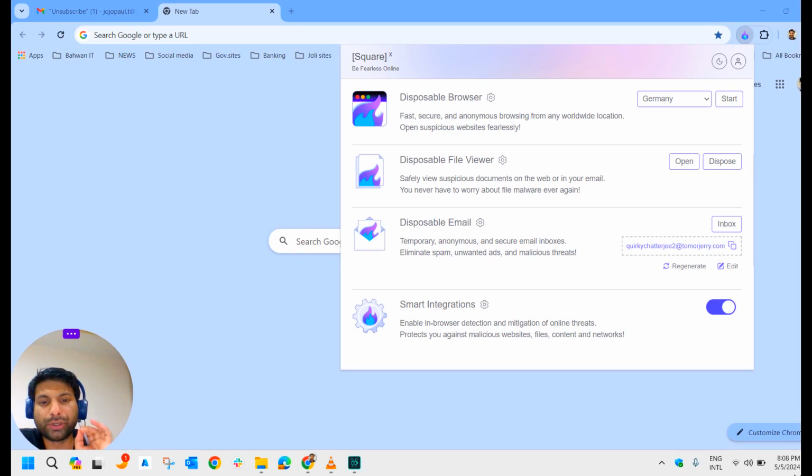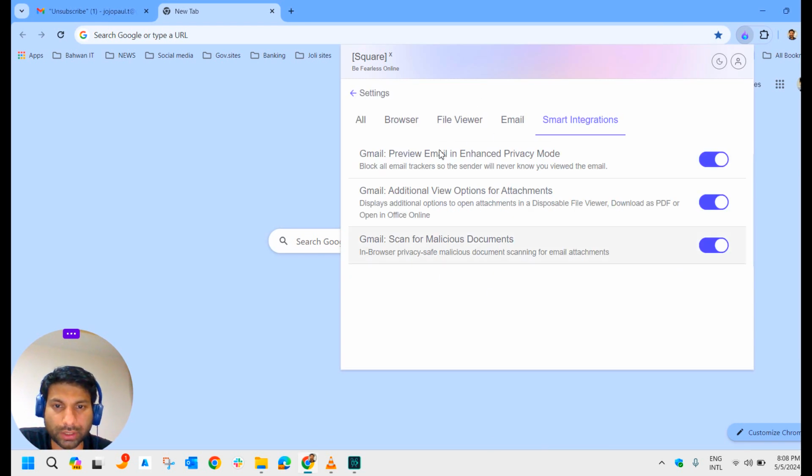Let's move on to the fourth feature of SquareX, which is smart integration. If we click on the settings here, you can see three options: preview email in enhanced privacy mode, additional view options for attachment, and the third one is scan for malicious document. By default, this is disabled. You can enable that. We will see the advantages of enabling scan for malicious document.